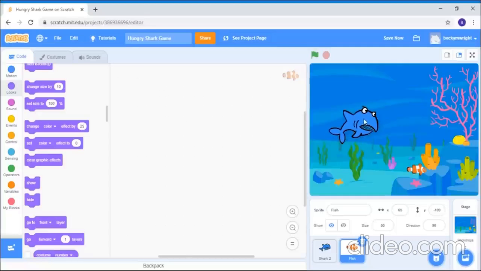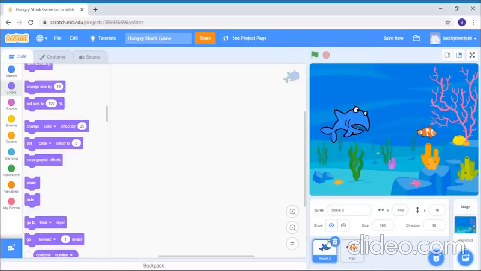Now that I have my shark and my fish sprite in their natural habitat, I'm going to add some code. Let's add code to the shark sprite first. Now I know that I'm adding code to my shark sprite because it's highlighted down here, but I can also see a picture in the top right corner of the scripts area. So remember to check that every time you're adding new code.